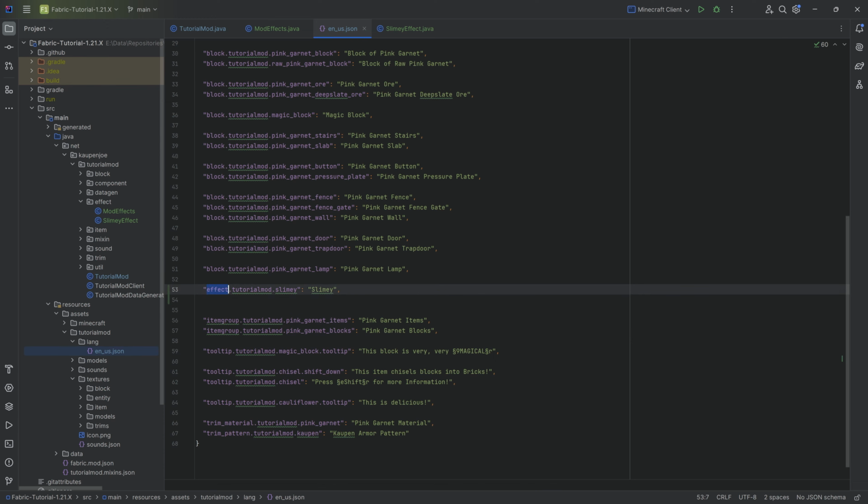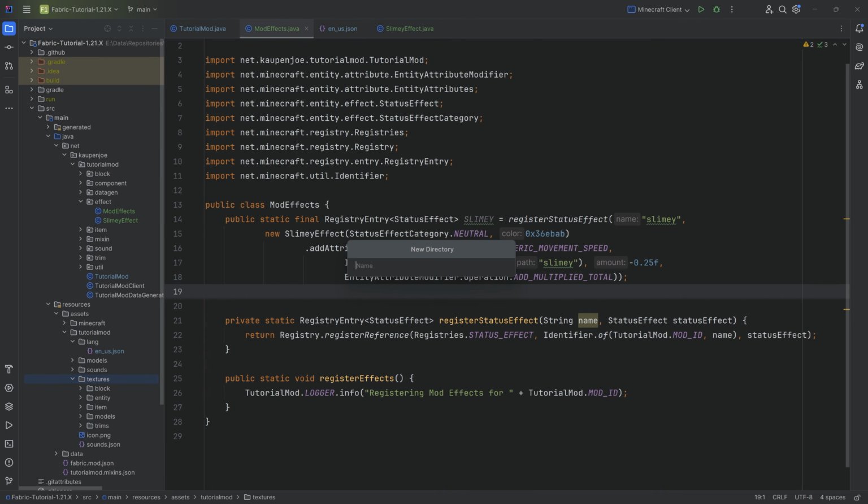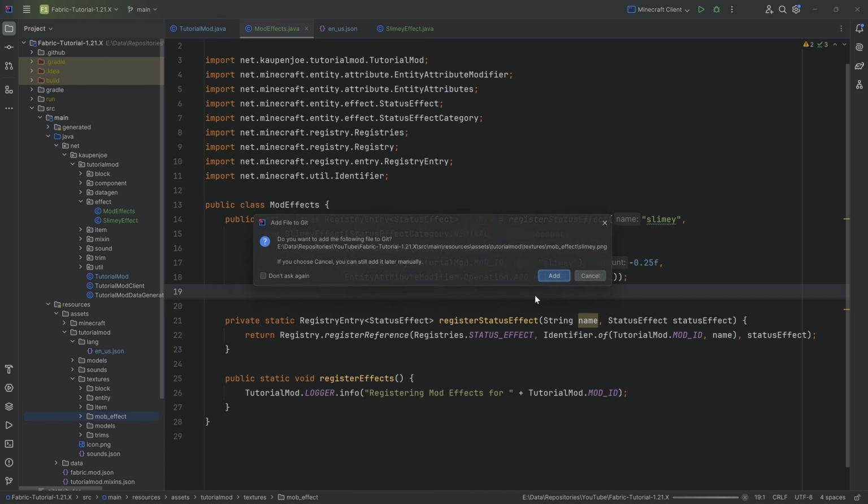Now, the translation is super simple. effect.tutorialmod.slimy. Obviously, the name here being whatever name you've given it right here. At this point, this is basically all old news, right? It's almost always the same. And then when it comes to the texture, that goes under the textures folder, right-click, new directory called mob_effect. And so there we'll add the slimy PNG, which is going to be available to you as well.